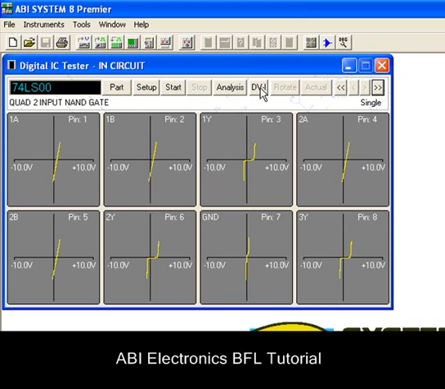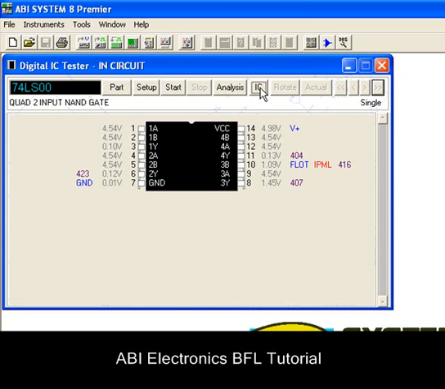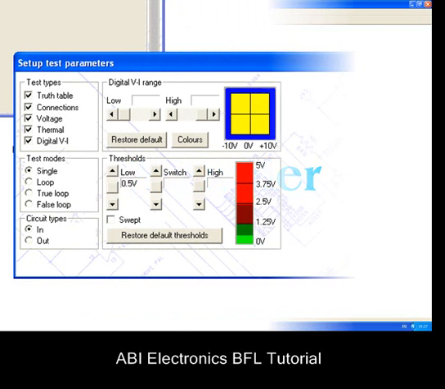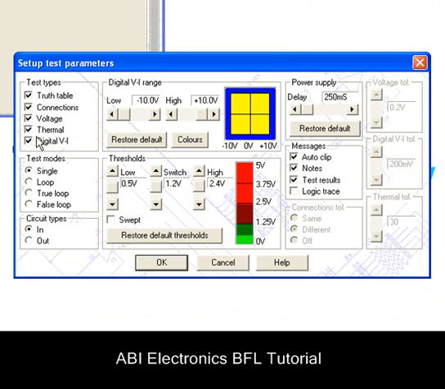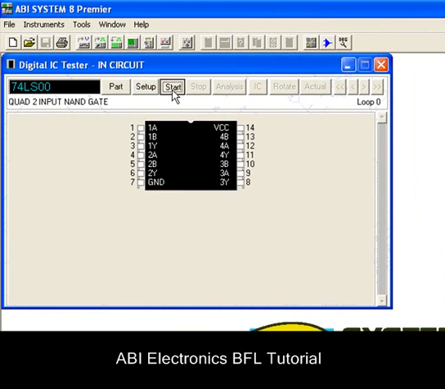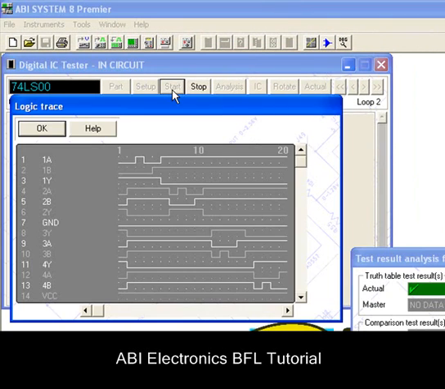With System 8 Premier, it is possible to observe the test signals and output signals of the device in sequential mode using the logic trace option. In this example, we will use 3 tests in loop mode using the logic trace option. As the test starts, the signals are automatically displayed in a logic trace window.